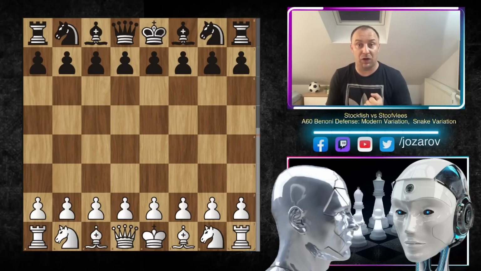It's Chess Championship in 2022. It's Stockfish 15 against another top engine, Stoofvlees, and the cool part about this game is that we'll see again, really again, a new theoretical novelty. Yesterday we have already seen a beautiful novelty in the Benoni defense. Today it's also the Benoni defense, but it's a little bit different variation of the Benoni. Today we'll see the so-called snake variation of the Benoni.